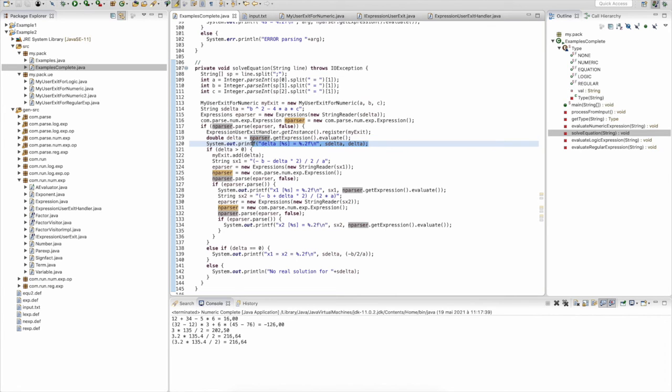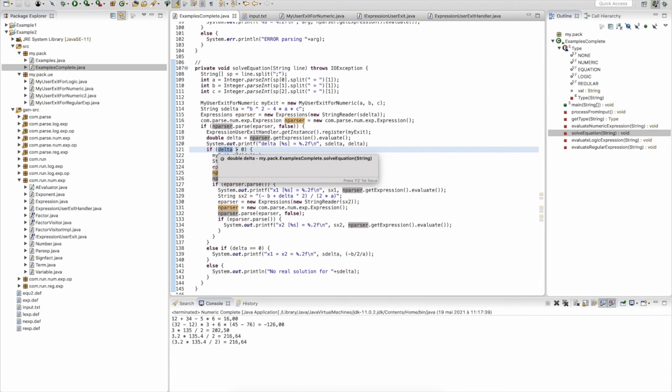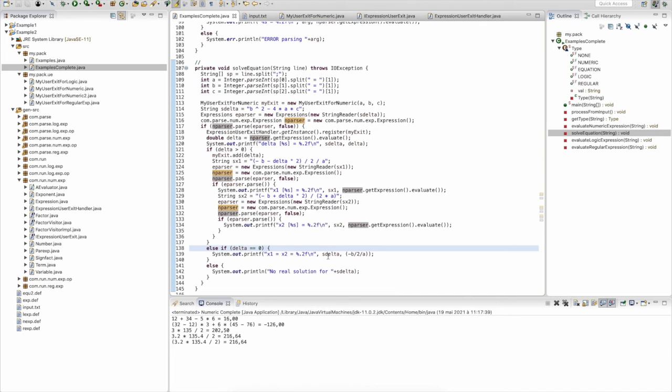I write this result on the console, and then I ask if it is greater than 0, then I do the following. If it is 0, I have only one result. x1 is equals x2 equals this. I don't have to do much more. If it is less than 0, there is no real result.